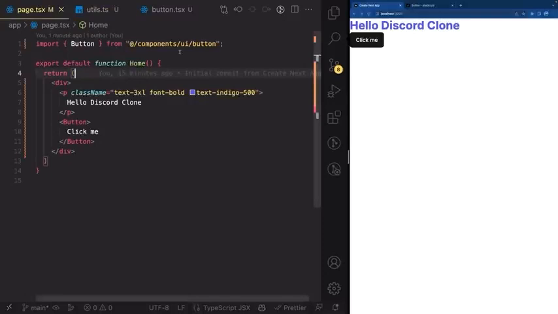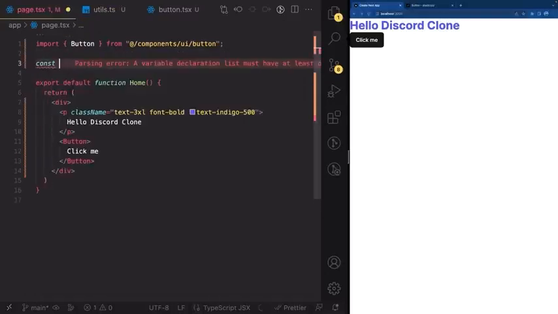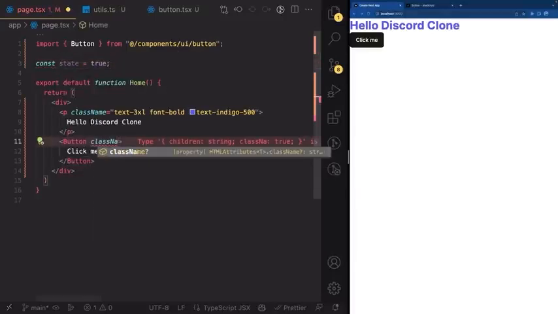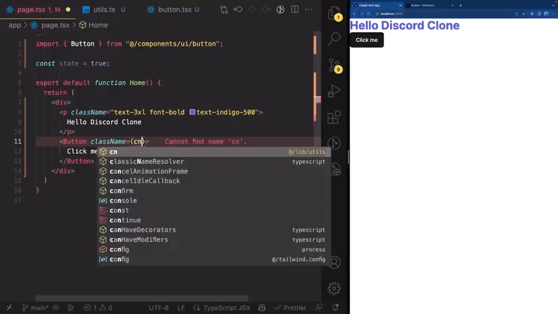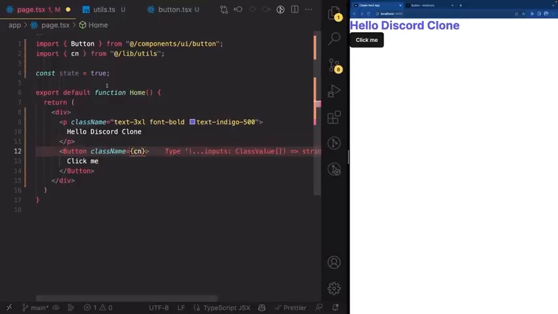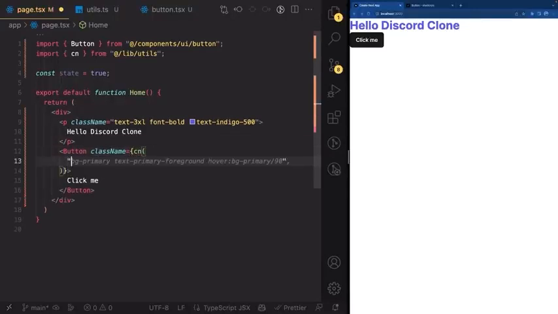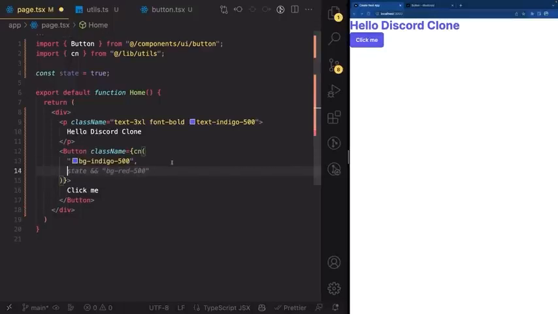So let's go back to our button here and let's create a variable here, constant state is equal to true, like this. And let's give this a class name like this, and let's open curly brackets and let's import cn from @/lib/utils. Let's go ahead and open this. And what you can do here is in the first parameter, you can give it a default value of, let's say, bg-indigo-500. So this is like giving a normal class name. But in the second parameter, you can do state and bg-red. So if this variable is true, it's going to become red. So you can see how this overrode this.